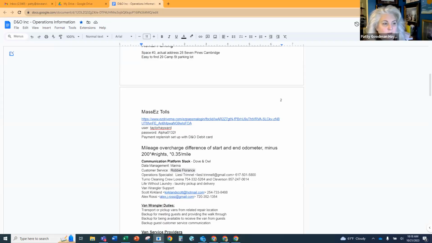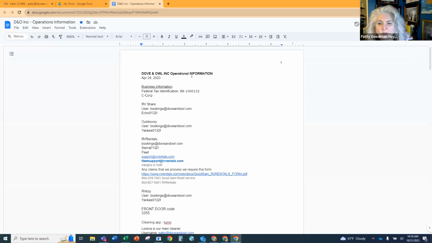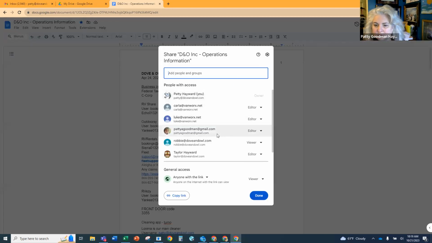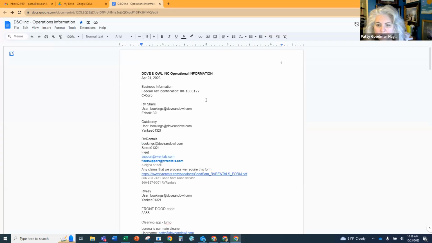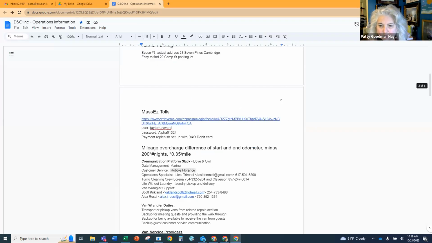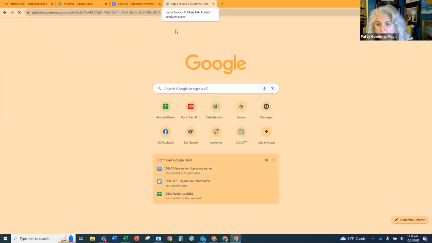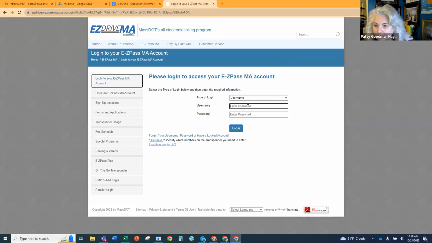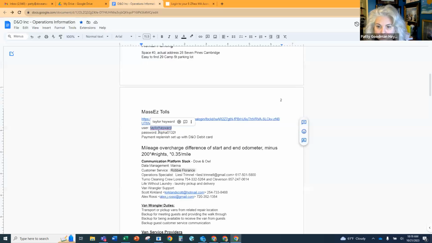All right, so I am in the shared doc that's called operational information. I believe you have access to this also. Yes, Robbie. And so once you're in the document, you want to scroll down and you'll see the EZ Pass link. So let's open that. And then we want to use the username and password.